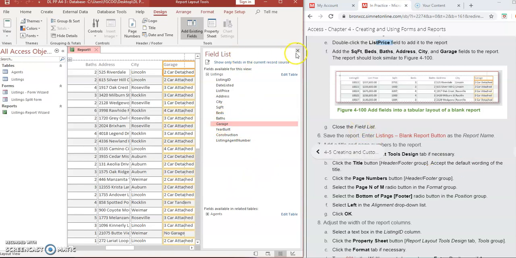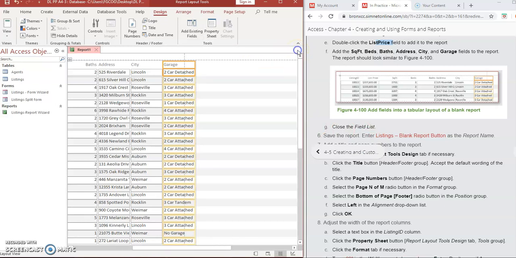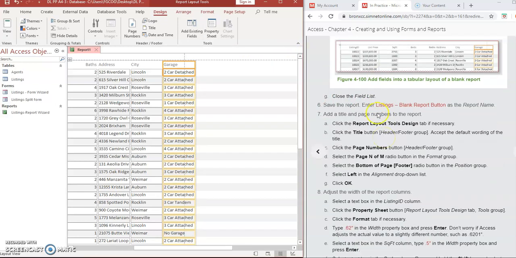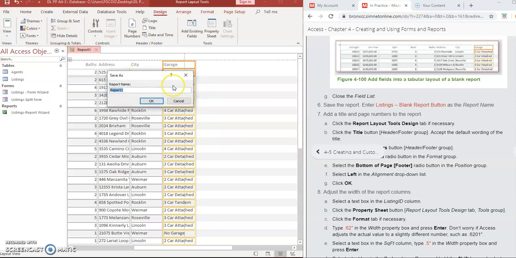So close the field list. You can just exit out, and then you could save the report as listings blank report button. Okay, so let's click on this. So we're going to save this. You can save it by right clicking here and clicking save. It will give you an option to rename it. So you could say report, listings blank report button.